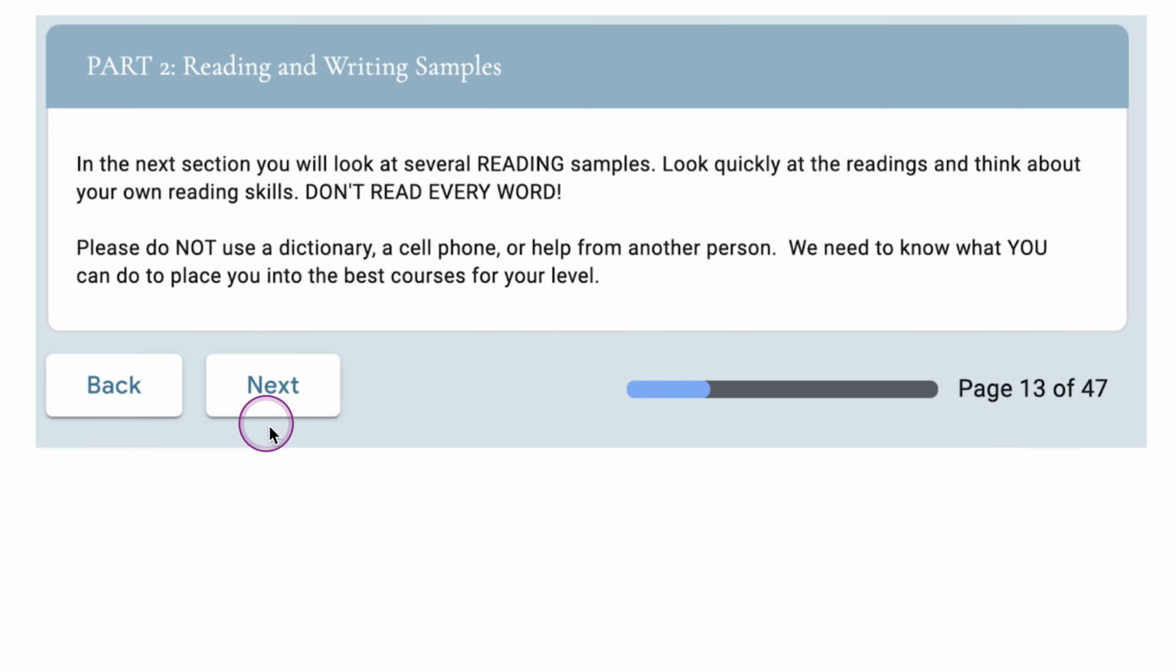In Part 2, you will look at some reading and writing samples and compare them to your own reading and writing skills in English. It is important that you read the instructions very carefully at all times. For example, here we see information about how to answer the questions in this part. In the next section, you will look at several reading samples. Look quickly at the readings and think about your own reading skills.